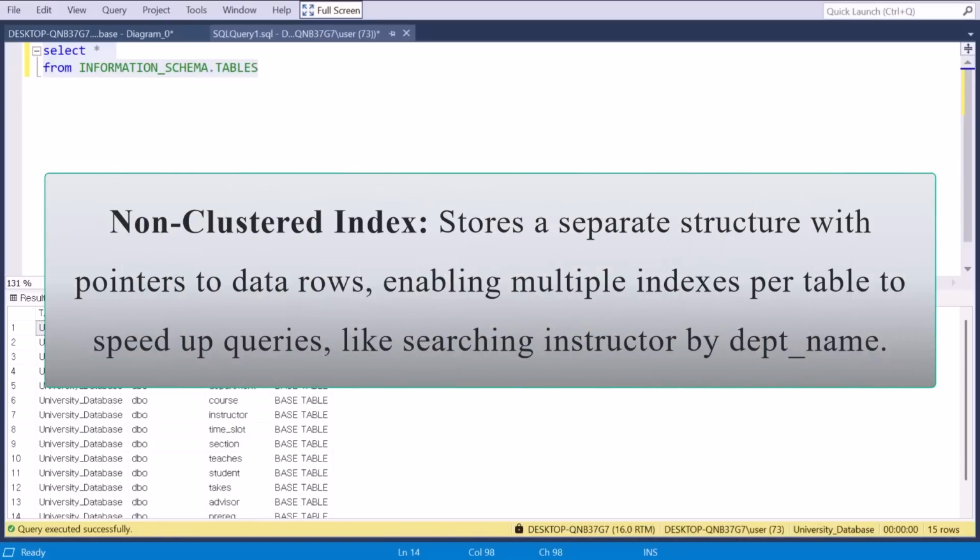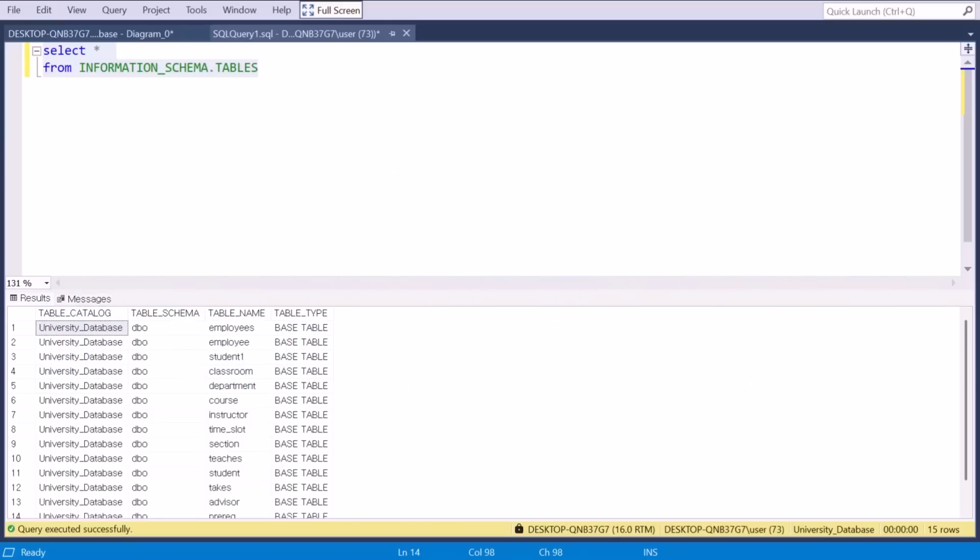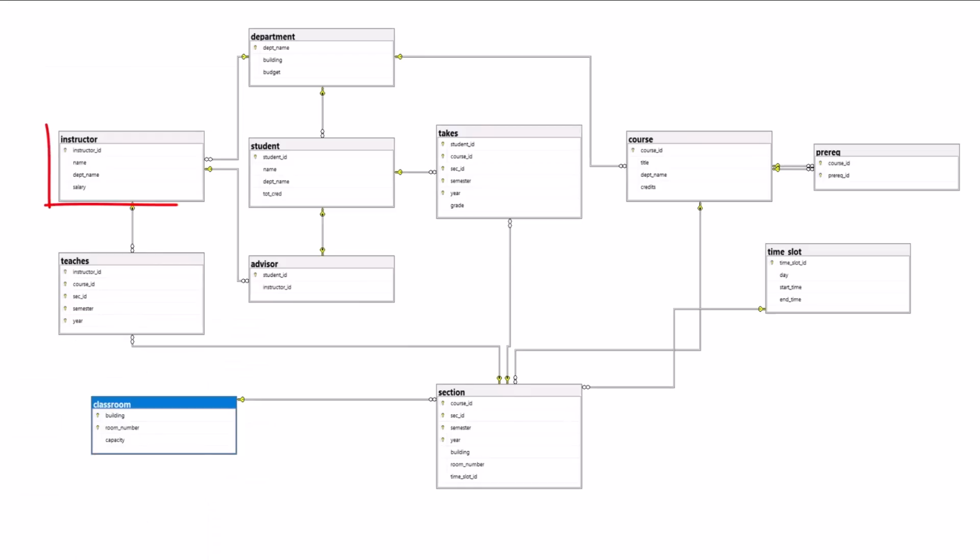Then we have non-clustered indexes. A non-clustered index is a separate structure that contains pointers to the actual data rows. A table can have multiple non-clustered indexes, in this way making them versatile for various query patterns. For example, a non-clustered index on department name in the instructor table speeds up queries searching for instructors by department.